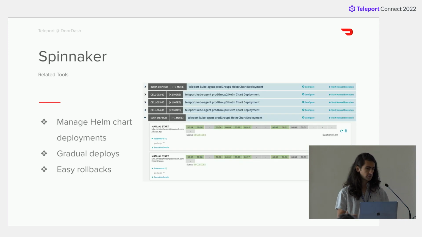Another tool that we use internally is Spinnaker. This has really helped with deploying our Kubernetes workloads to all of our Kubernetes clusters. We have tens of clusters, and it can be a pain to roll these out one by one. Spinnaker has made this process a lot easier with gradual deploys, easier rollbacks, and just more control over how we roll out changes to our clusters.